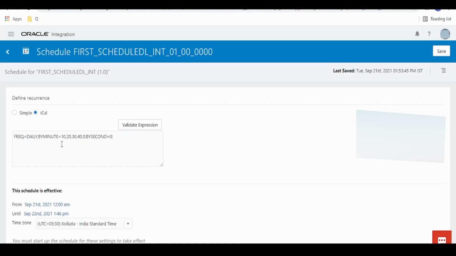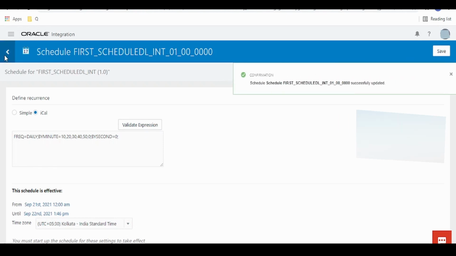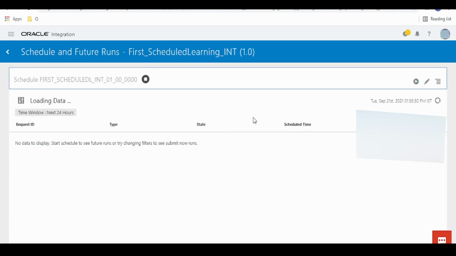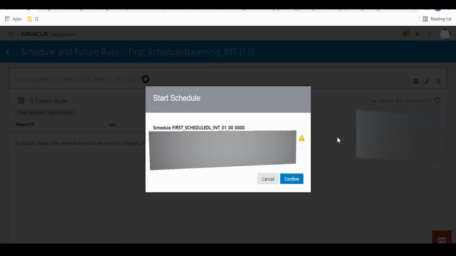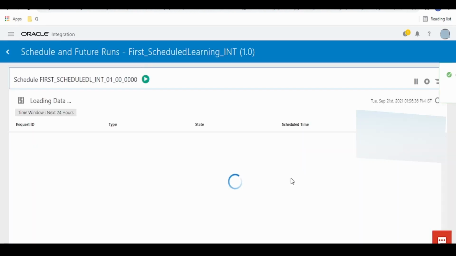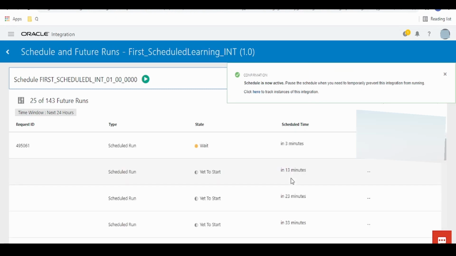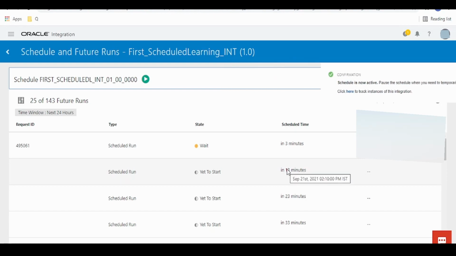If you want the same scheduling frequency as what we have done with the simple recurrence option in the iCal expression as well, then we have to set this by minute clause with 10, 20, 30, 40 and 50, and 0th. Click on validate expression, click on save and go back. Now click on this start schedule and confirm. As you can see, this integration is meant to be scheduled every 10 minutes.